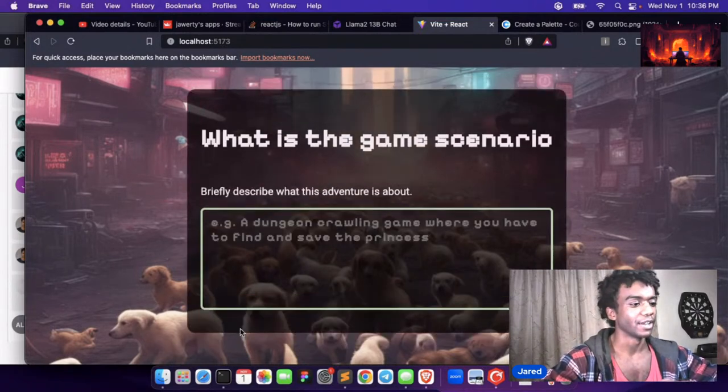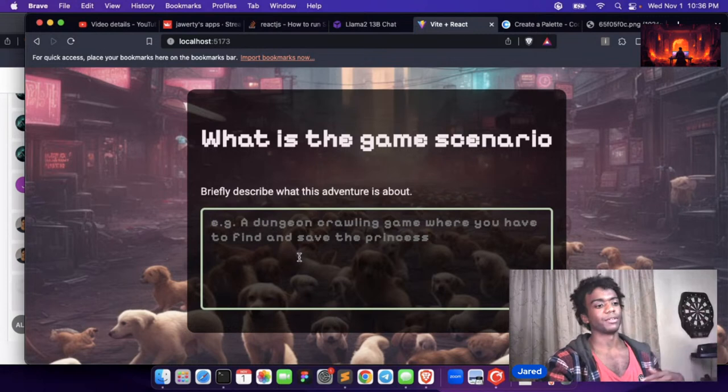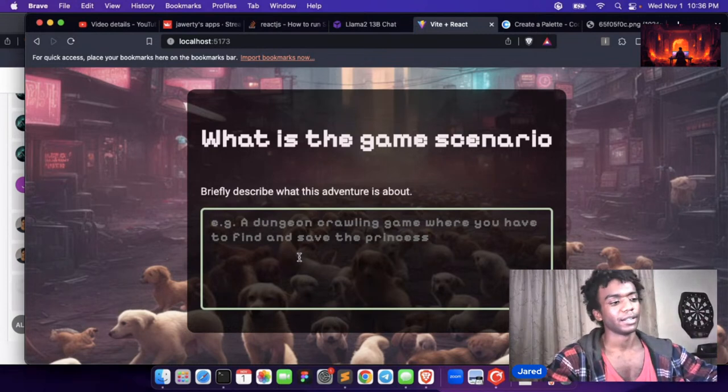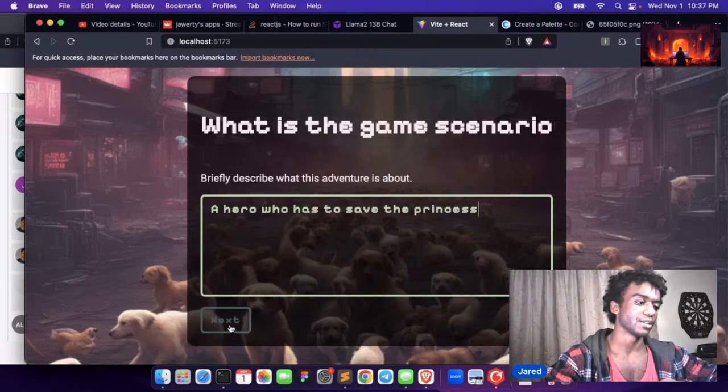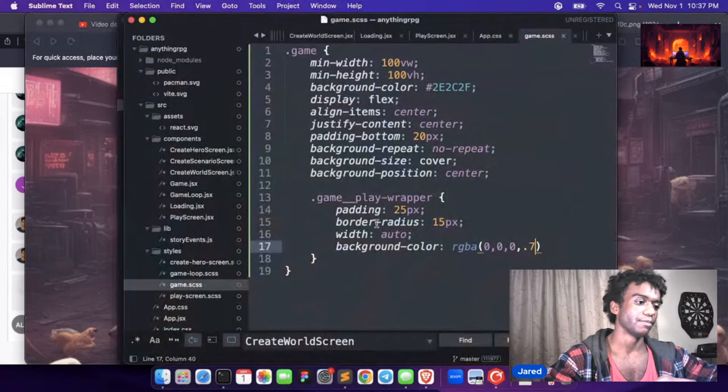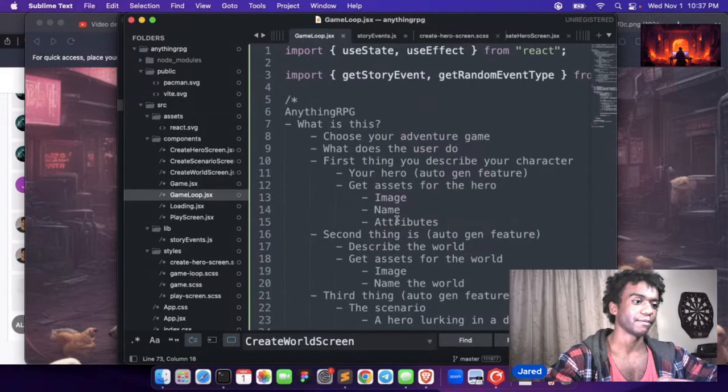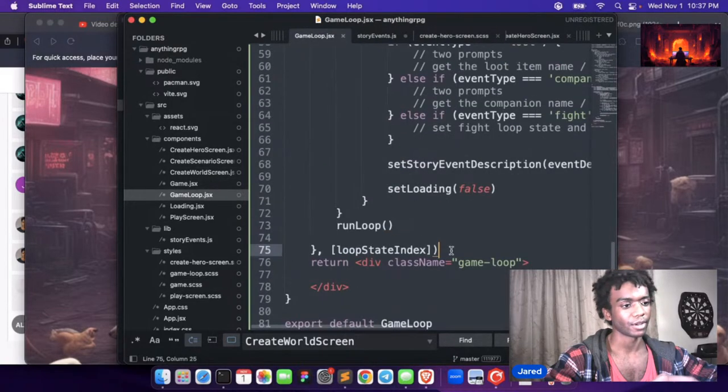All right, so let's go next. Okay, what's the game scenario? There's no next button. Oh, right, because you have to type it in first. So you just describe the adventure. So I'll say, like, a hero who has to save the princess. And I want to make this AI generated, but all right, let's go next. And then we start the game loop. But we're still writing the game loop right now. It's okay, let's run the loop.